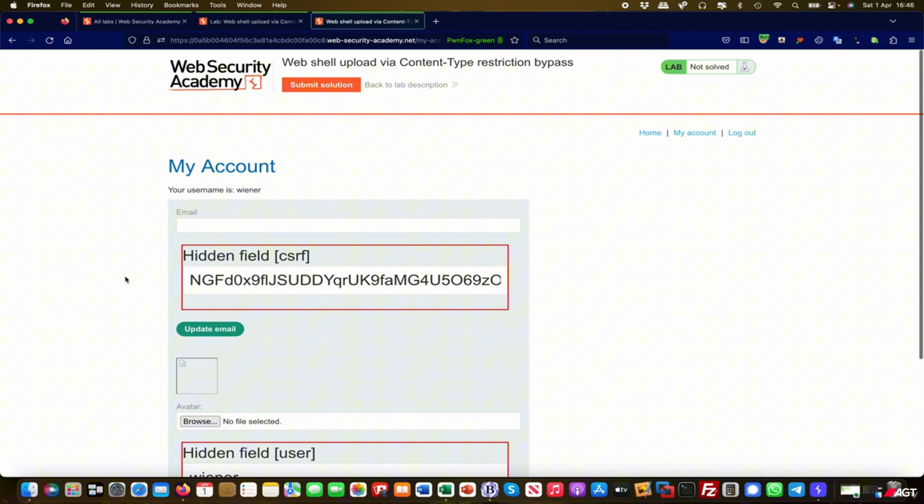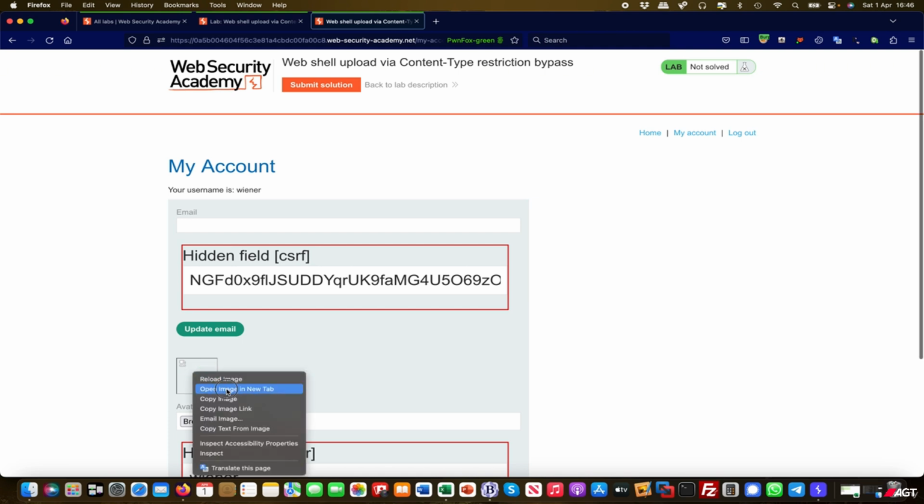Let's go back to my account, and we have this, not the full rendered picture because it's obviously not a picture. Let's open this in a new tab, and here you will have our solution once again.